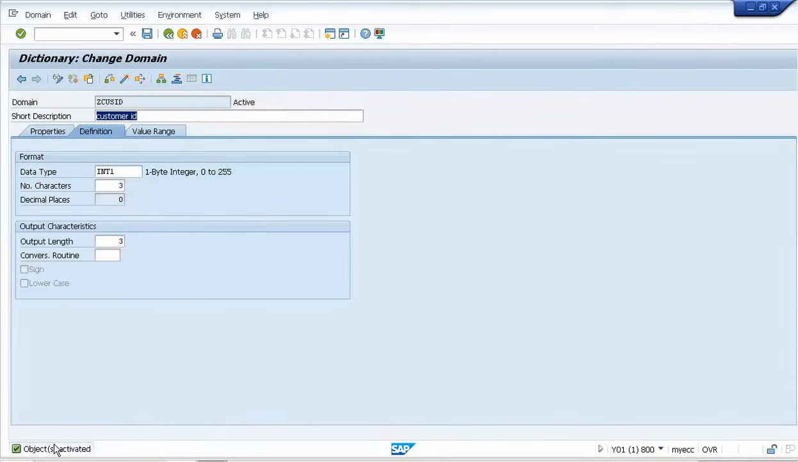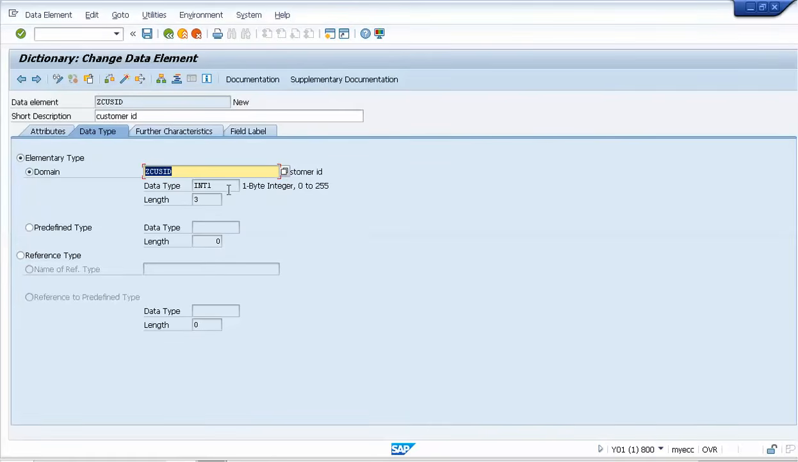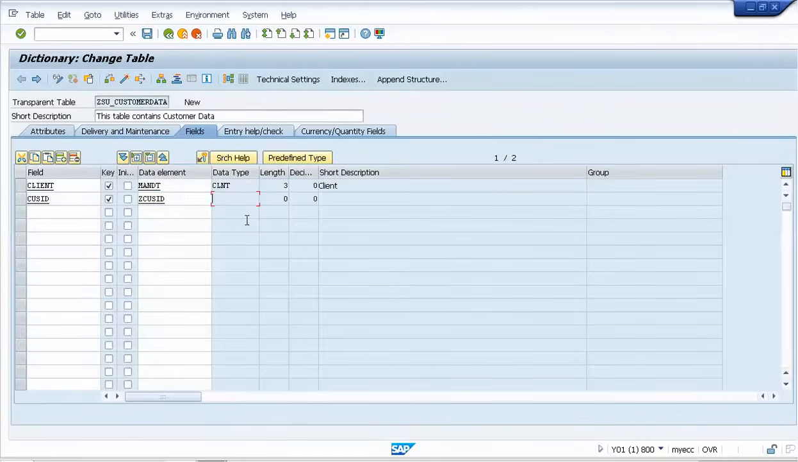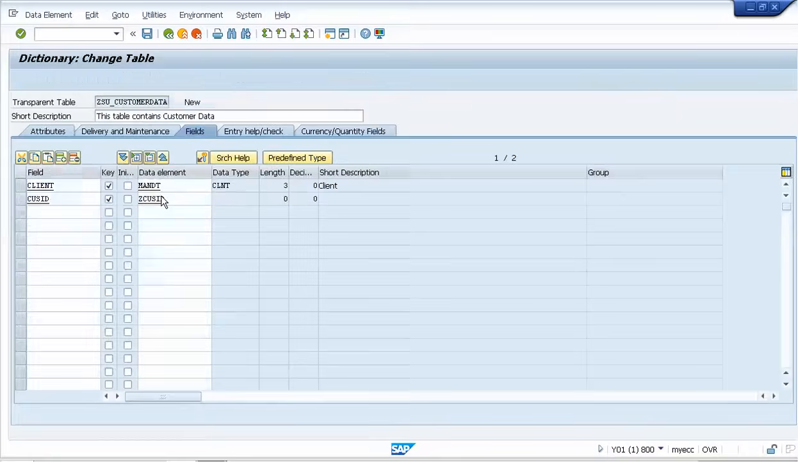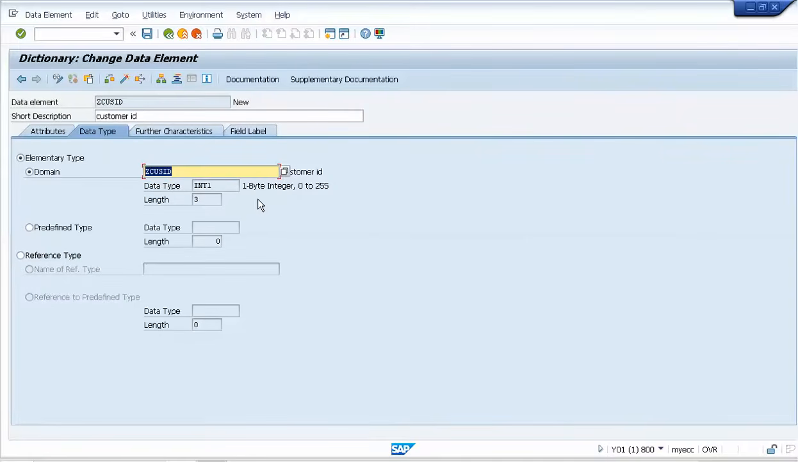So the object is activated now. And now I'll go back. Now you can see when the object is activated, the field Z customer ID is activated. You can see the data type INT and length 3 has been taken. Now I'll go back. So now you can see, one second, what happened. Yeah, I'll just click on this.